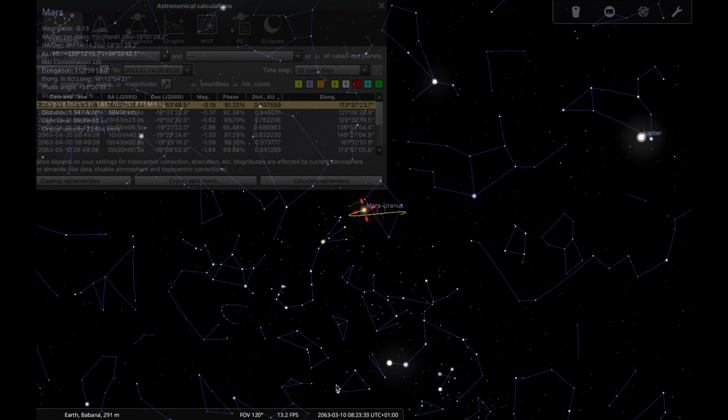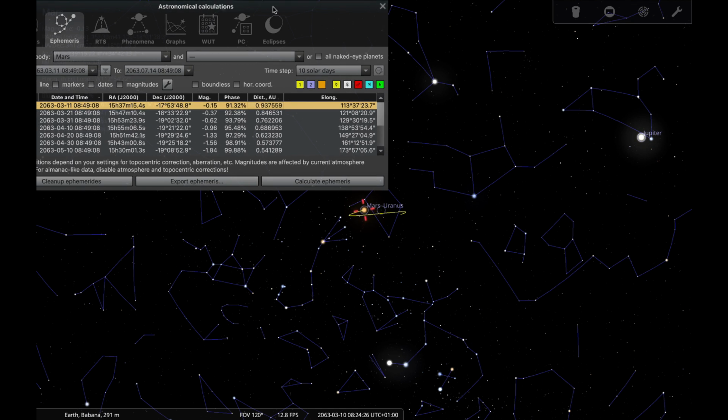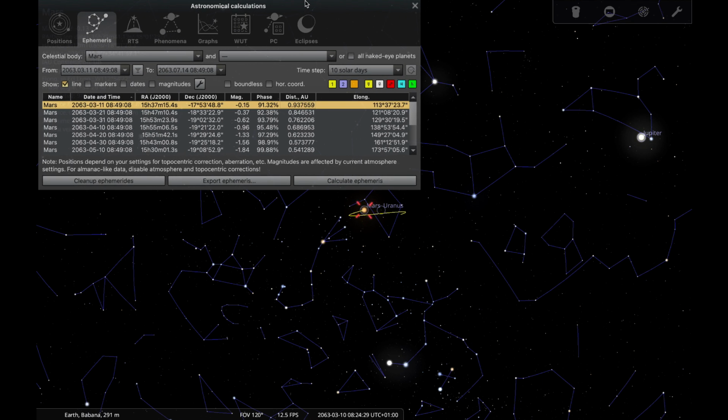Now, as I said, they don't want to use Stellarium to show anything that's contrary to their dogma. So, as we can see, here's the ephemeris for that retrograde, and that's the pattern in the yellow there. It begins on the 11th of March 2063. You can see the right ascension and declination is given. The distance in AU is given. Of course, the elongation is there as well. And just so nobody thinks this isn't Mars, there it is.